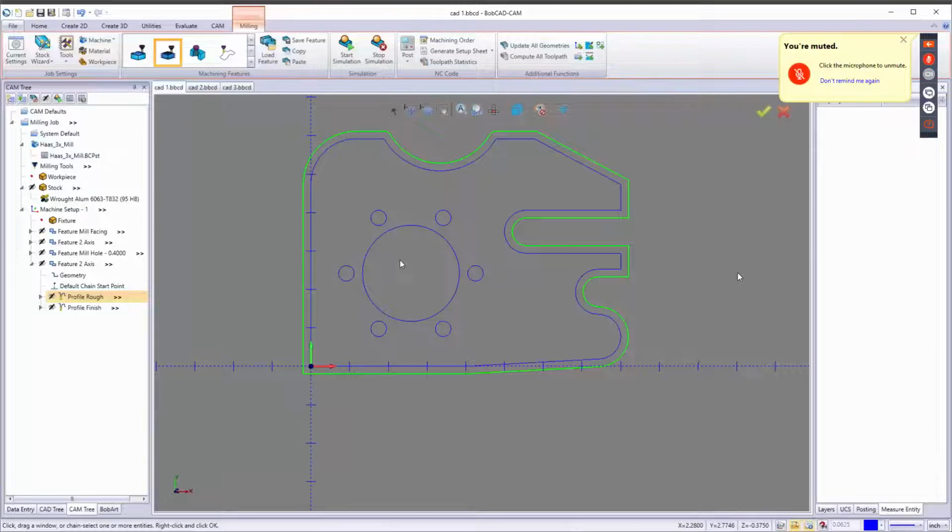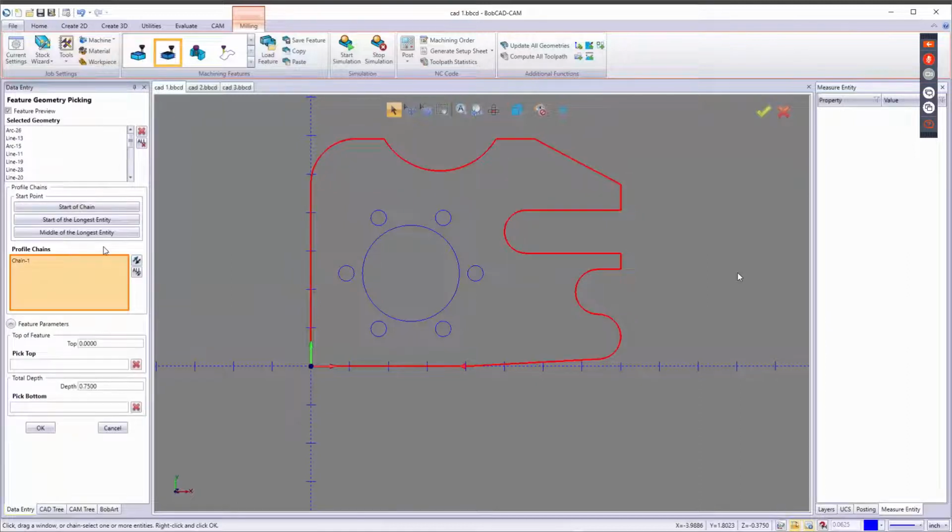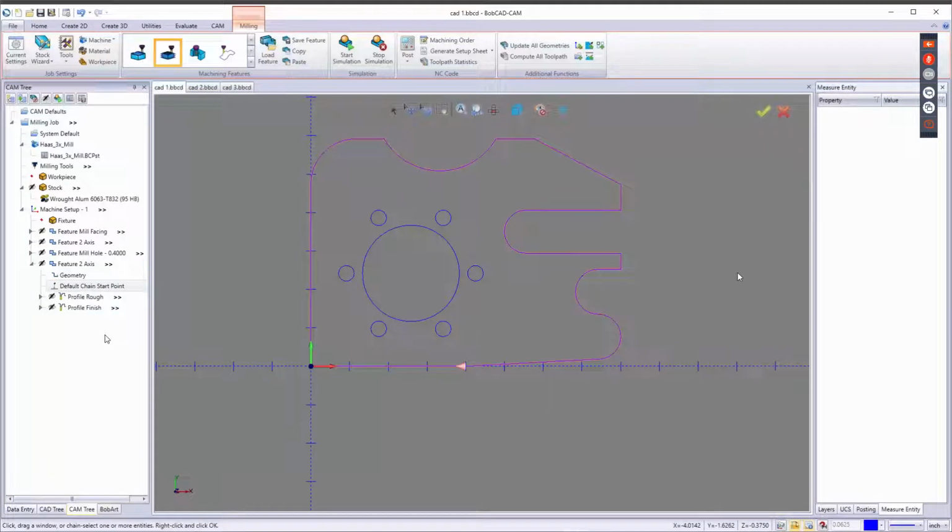30 and below, there wasn't really a way to tell the direction. So that's where you had this default chain start point. You can either modify or reverse the direction from there. Modify, you wouldn't see this screen, allows you to change the direction and place this wherever you want on there. So that was kind of the old way of doing that.